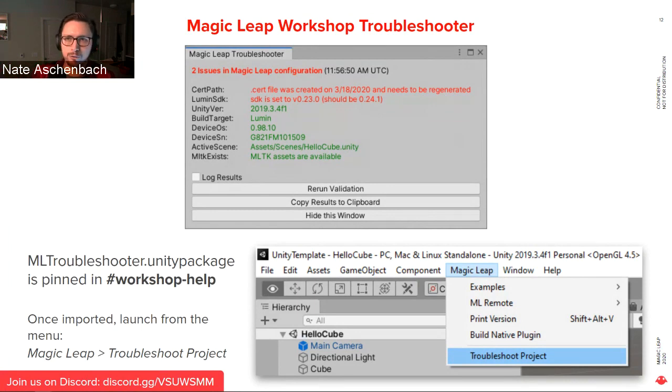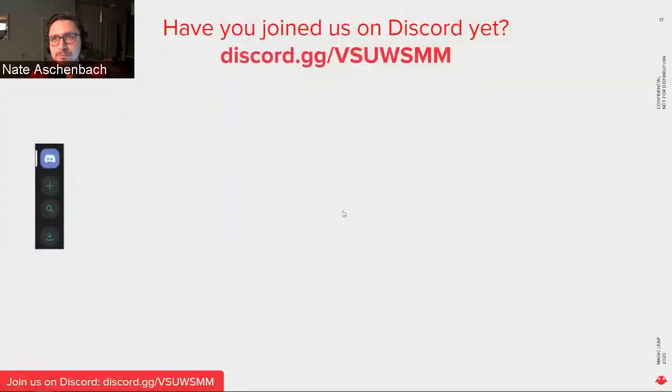This will open the window for you, and the window will pop up anytime your assets refresh or you recompile your code or you change your build list. If the window gets annoying or it's in your way, just click the Hide This Window button, and that will stop bothering you.